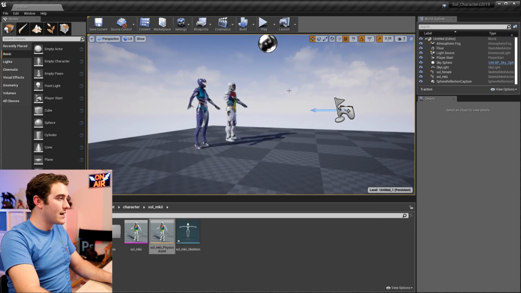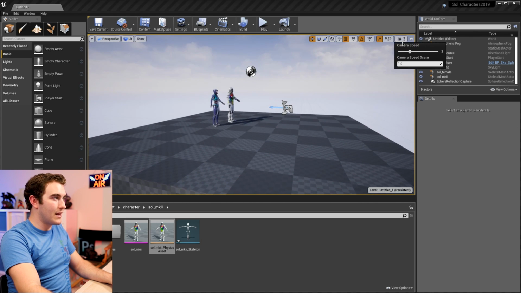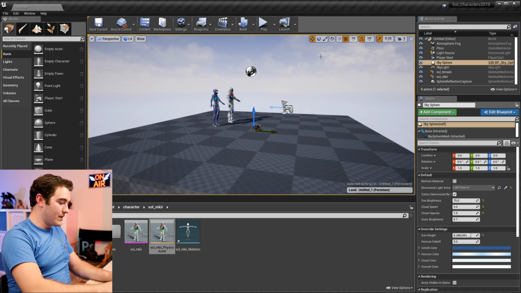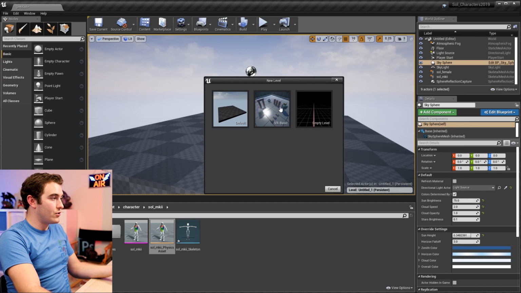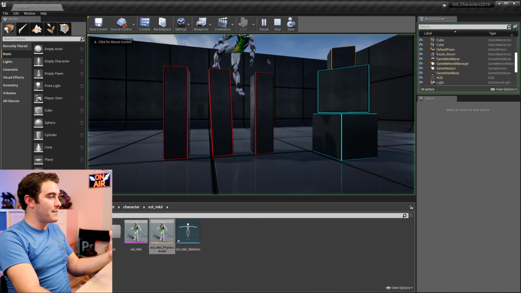Now, the last thing I wanna show you, we're currently just sitting in this kind of boring environment. There's not a lot going on. What you can do is you can hit Control N and you can go to VR Basic, for example, and now you've got an environment with some assets.